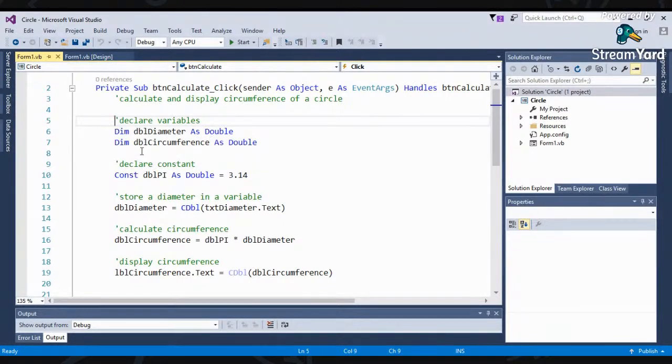So you can make it a practice to put dbl, int, txt in front of your variable name. In this case, I'm going to use dbl for double. But if you don't put dbl also, there is not going to be any error. It's just a good programming practice.